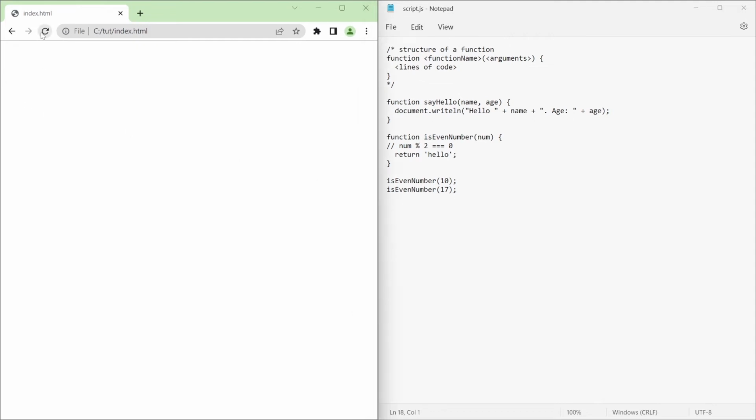When I refresh, there is no error. We just are not printing anything. So what happens? Right now we are returning hello from this function, but we are not doing anything with that value. We are not printing it out. So we need to print it out. We can print it out directly or use a variable, and that's what I want to do.